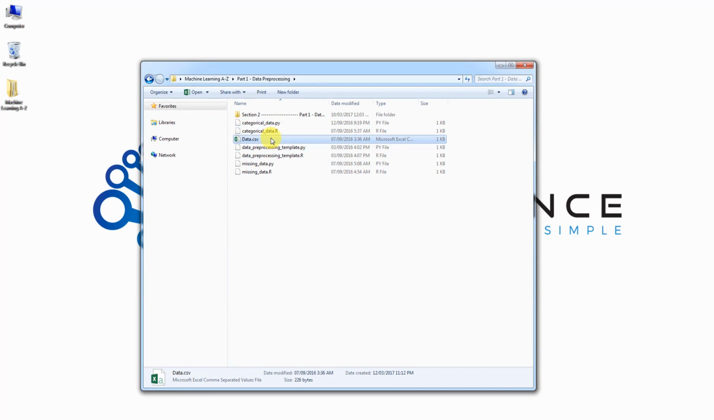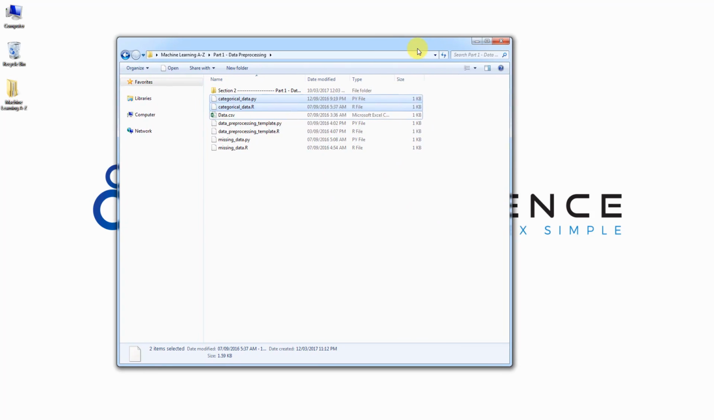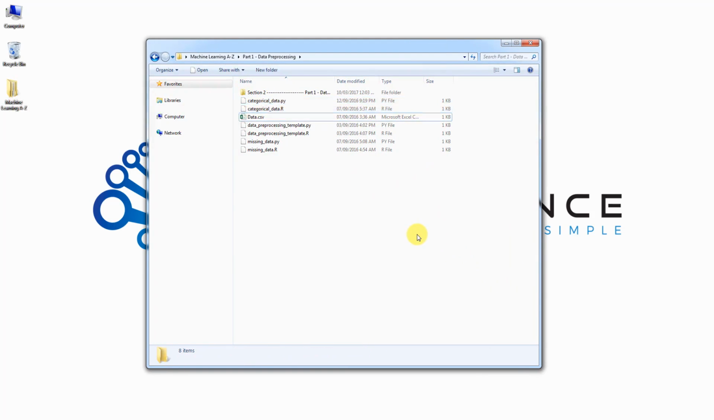So you've got your data set ready for the section, plus you already have all of the templates which you will be creating throughout the tutorials in this section. And so that's pretty much what you need to do for every single section that you go through. And again, we'll remind you.